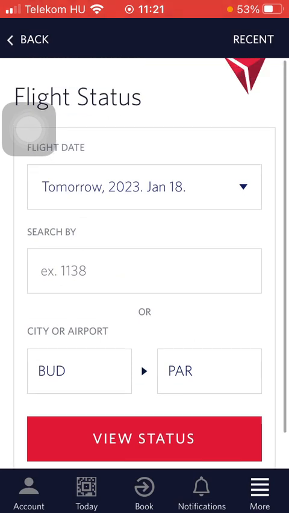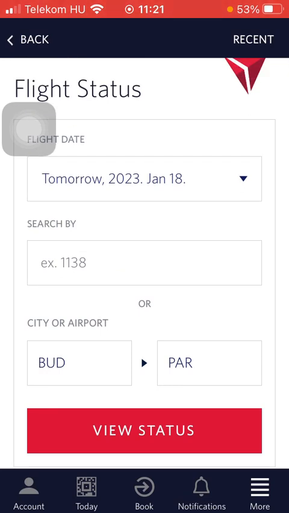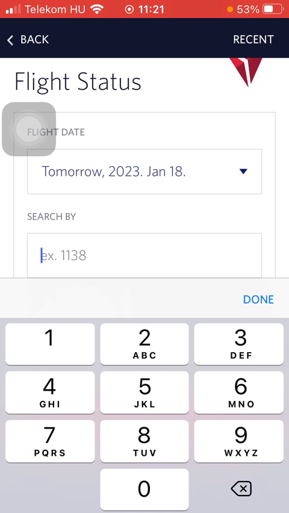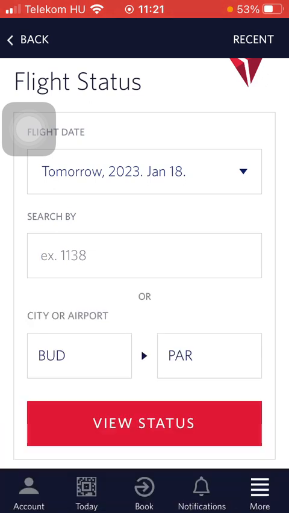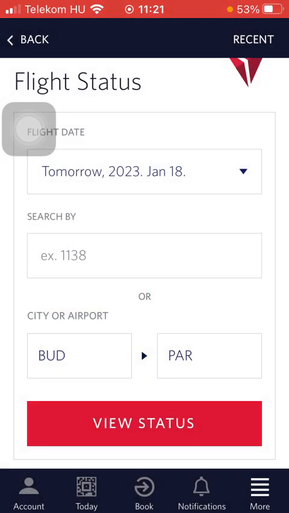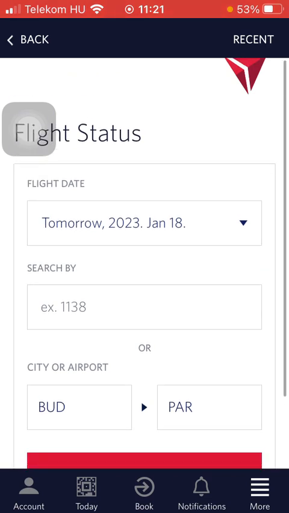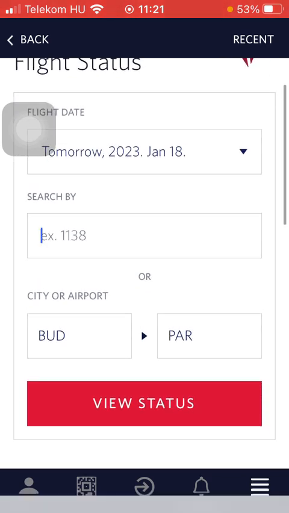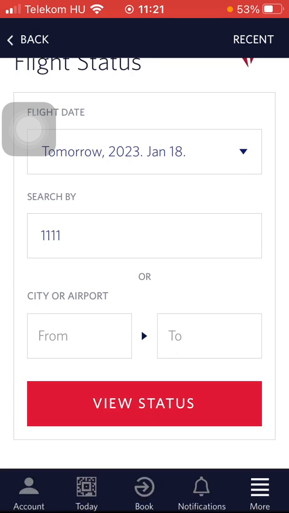As you can see, you have two options, so you either search by the flight number, or the city or airport that you type in, and if there is an available flight according to the departure and destination point and the flight number, you will be able to check out its status here at this section.